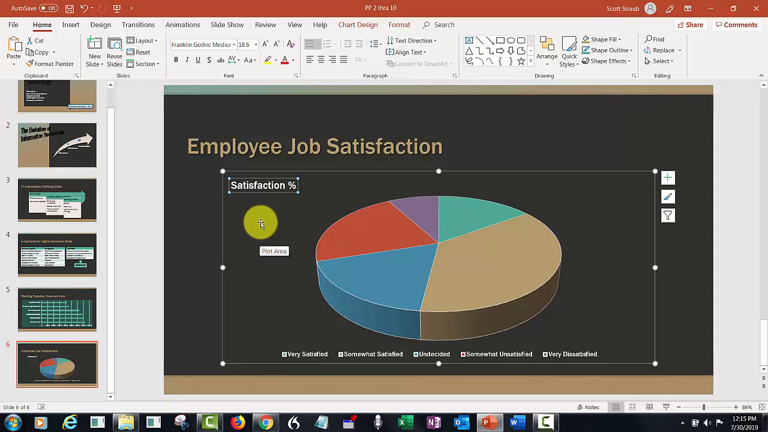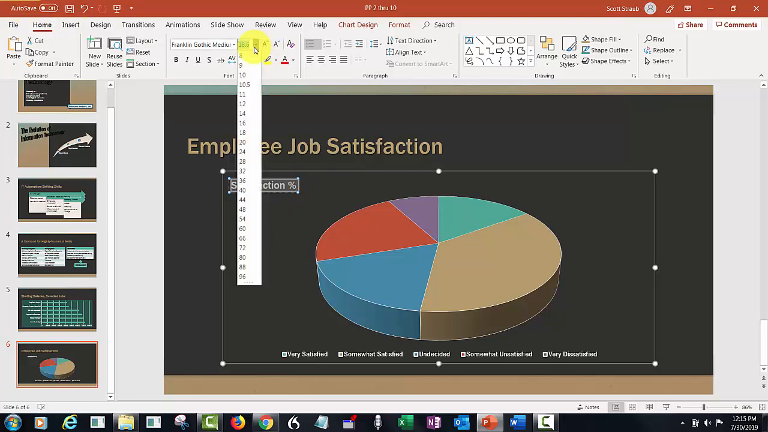So it says increase the font size to 24. I'm going to highlight in there. I'm going to go to the Home tab. 24, that looks good. That should complete step 11A.